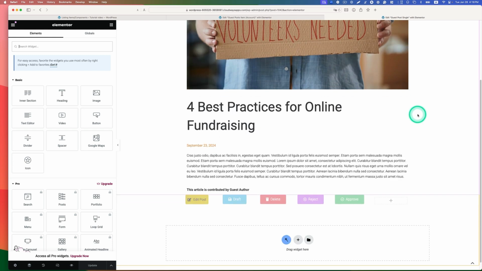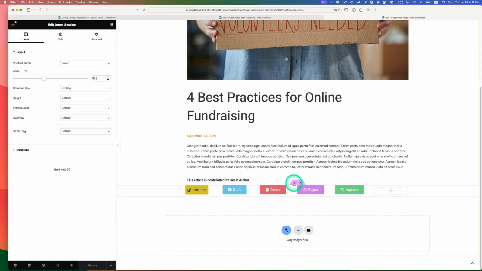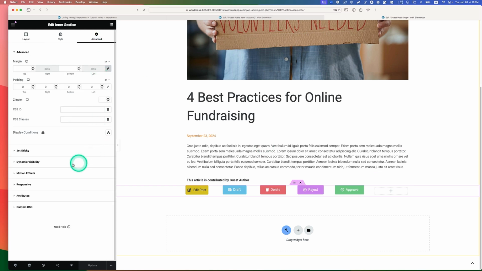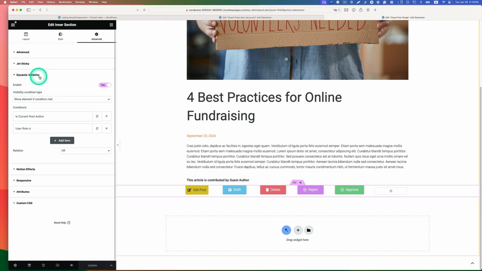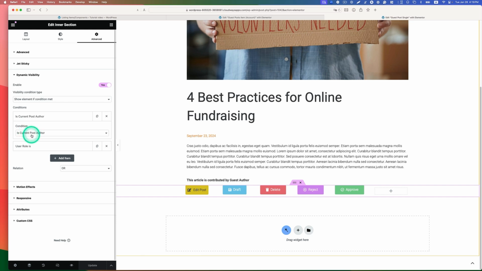All right. Once again, these buttons are for admin and the guest author, so they are not visible for readers. Let me quickly navigate you. I used dynamic visibility by user role, so only admin can see all the buttons, and also only the current post author can see those buttons. This is so the readers cannot see all the buttons.